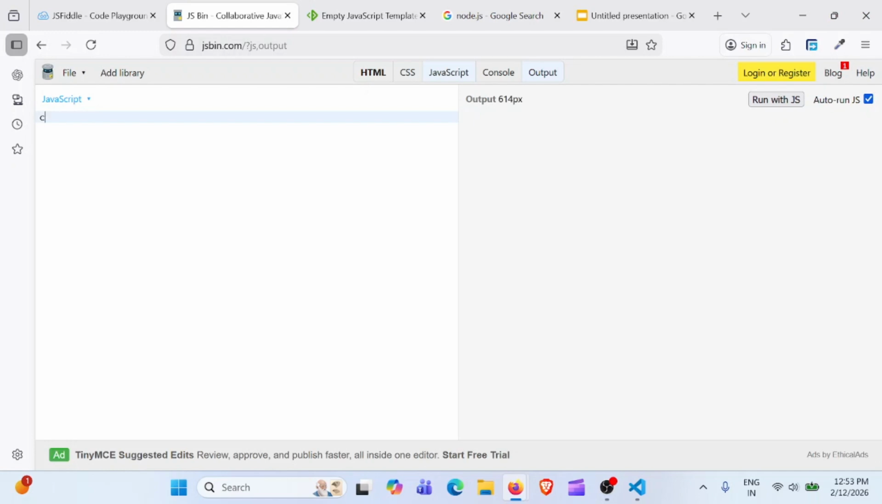Let's just try console.log. Let's say hello JS. Then you have to open the console here to see the output. So once you open the console, you run, and then you see it says hello JS. So you can still write another console.log.